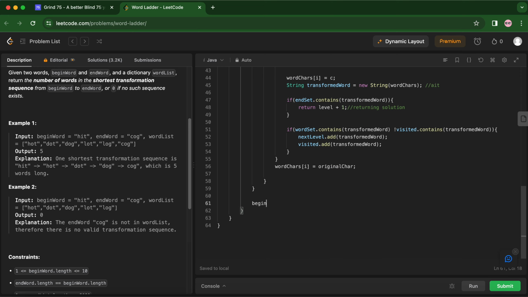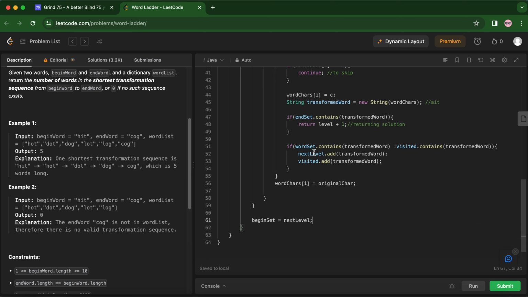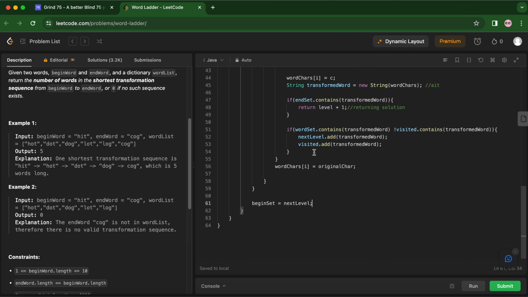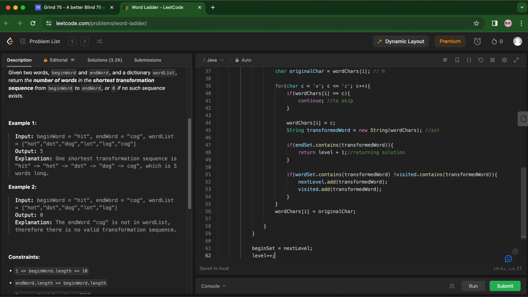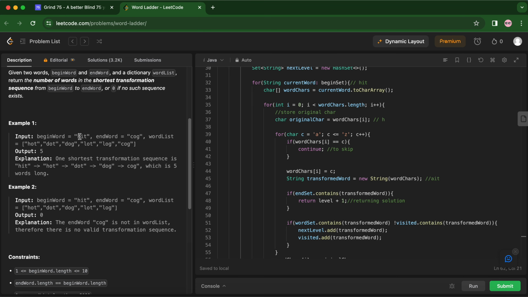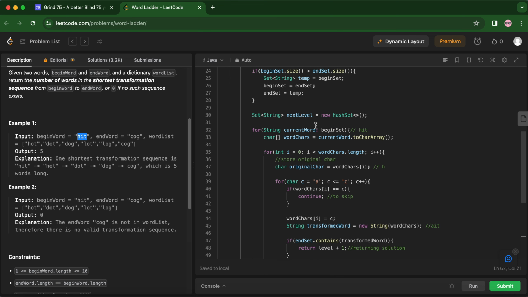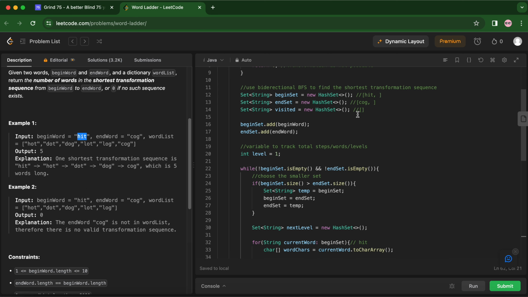So we can say begin set is equal to next level, because in next level we are already storing the sets, so now begin set will get the values from the next level. And with this we can also say level plus plus. Now let's go to the solution part, that we found from HIT, that was already part of our begin set, and end set had COG.